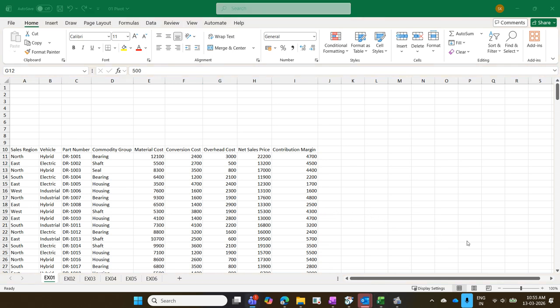The best method to select the entire table is Control asterisk. You can use Control asterisk straight away if you have the number pad. If you don't have the number pad, you have to press Control Shift 8. That's the best method to select the entire table.